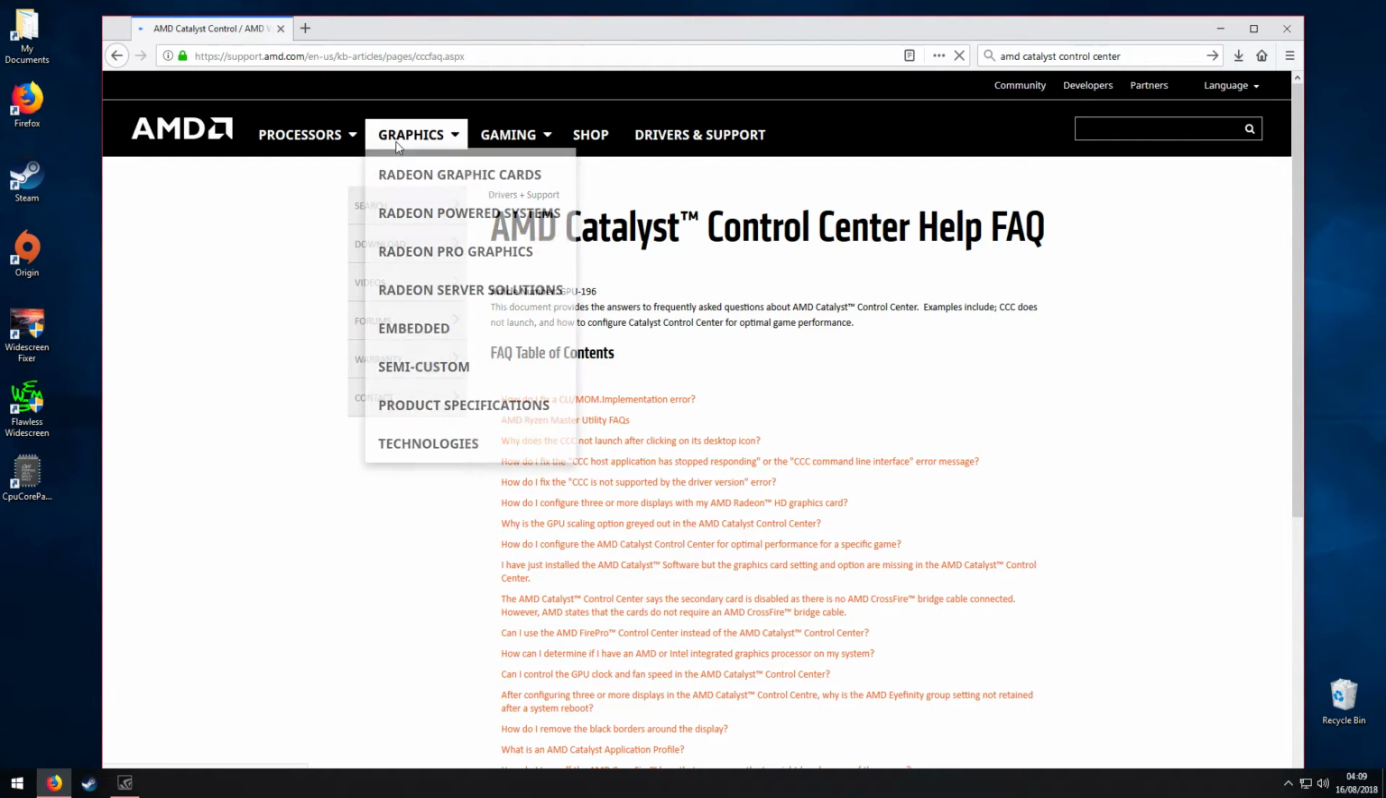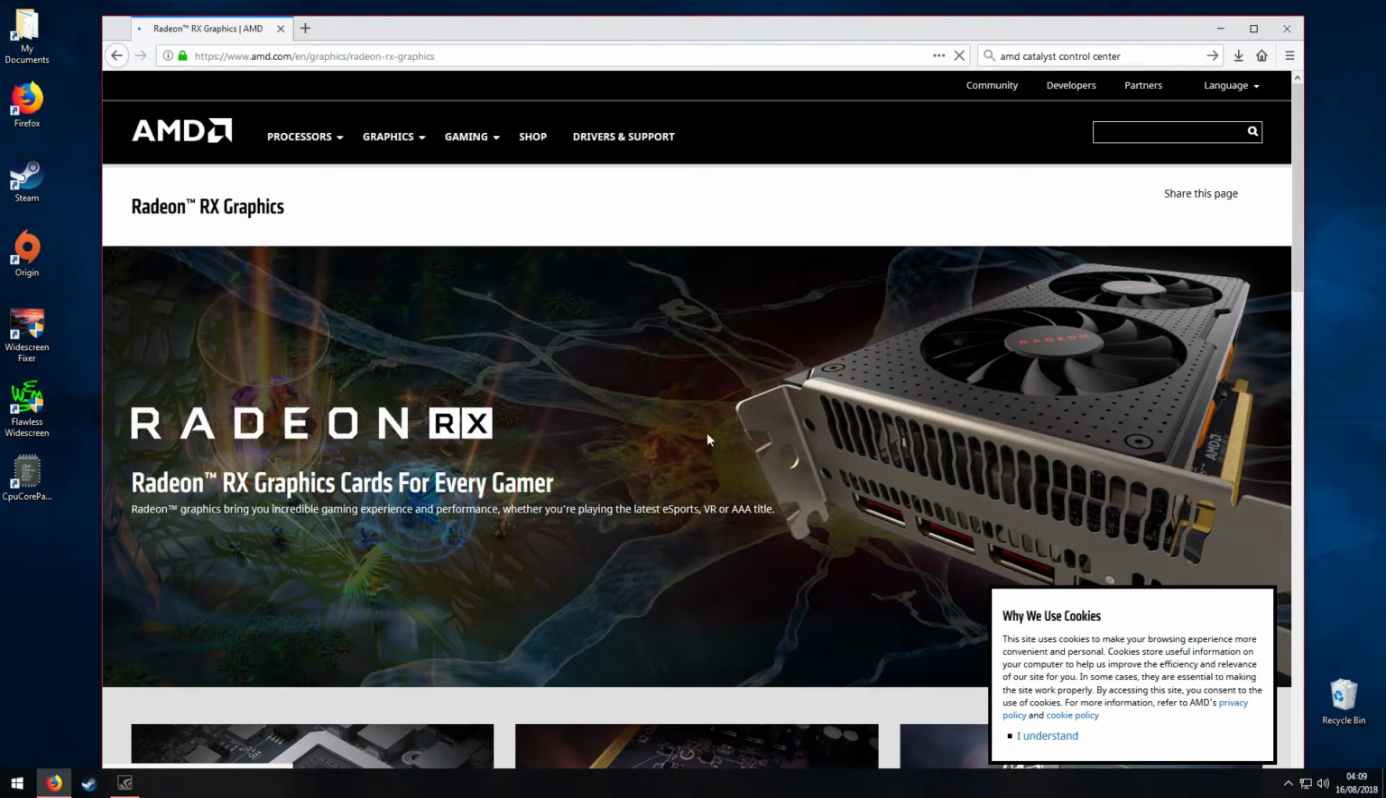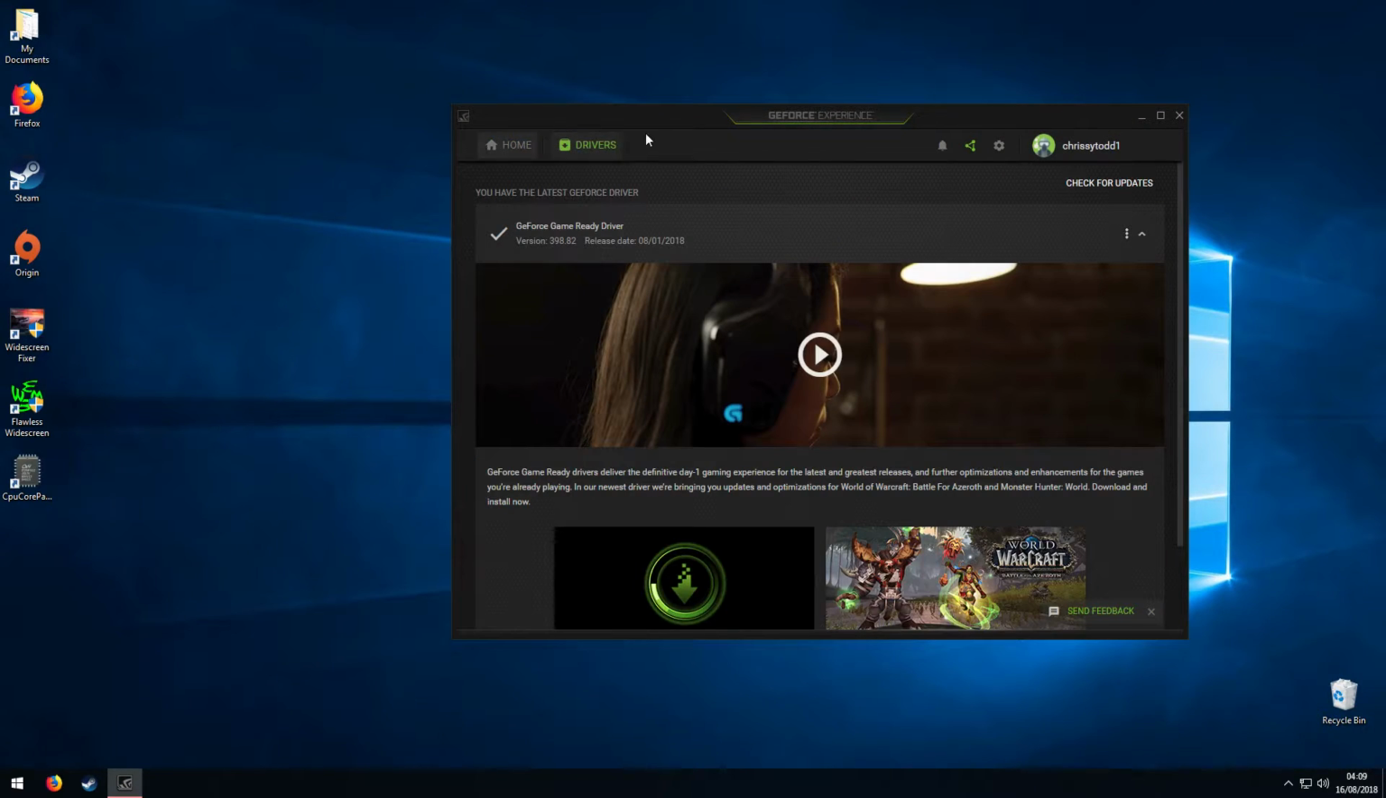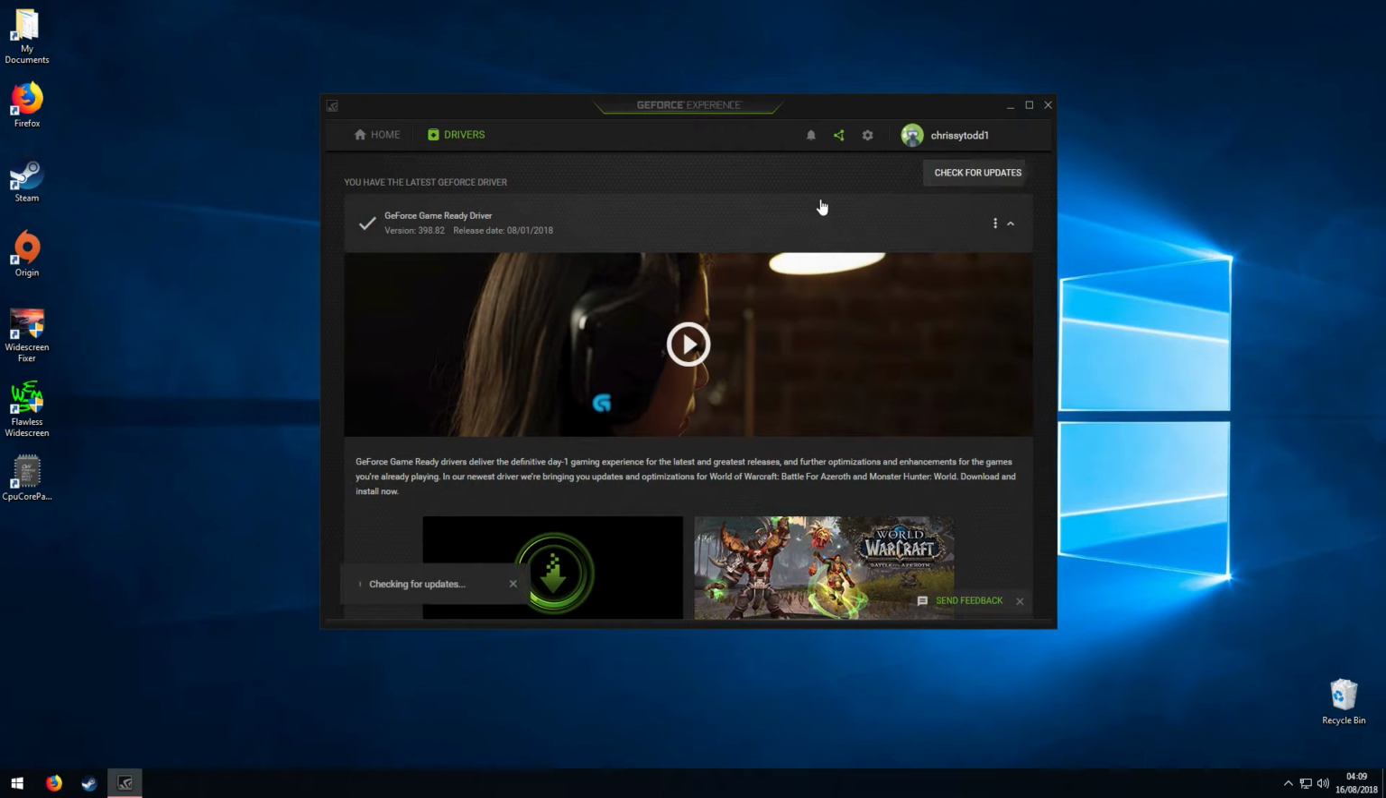So you can just basically download your graphics card drivers, whichever one you have, and make sure that you've got the latest drivers for it. My way is just using GeForce Experience, check for updates. There's no updates so far, so I'm alright with that.